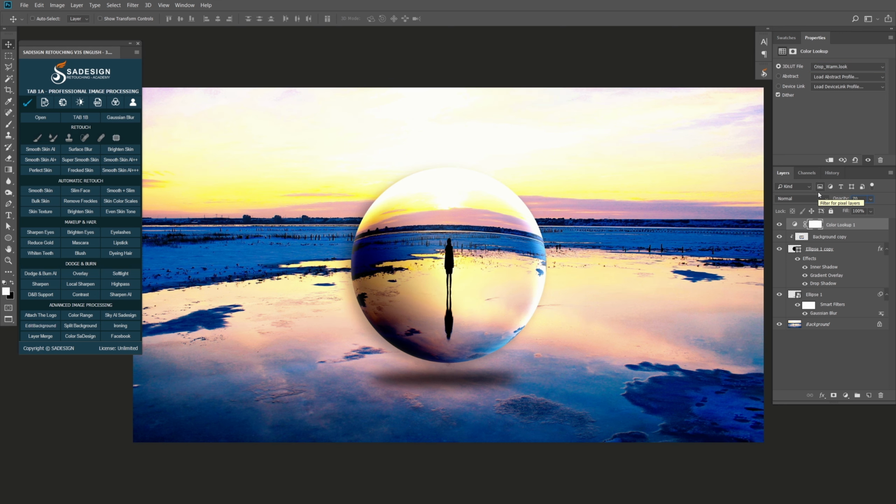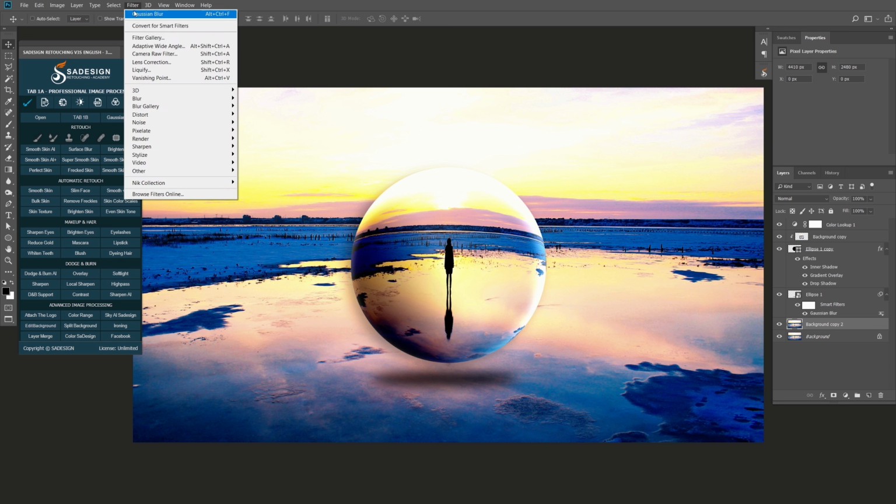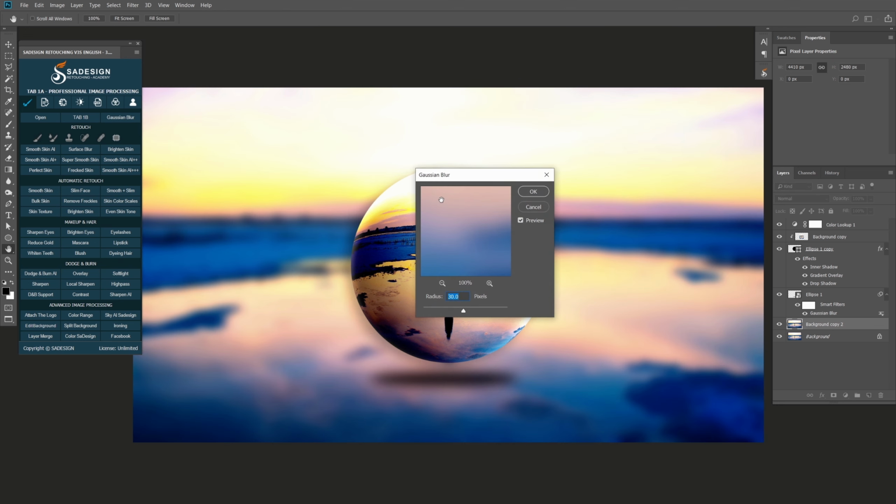To make the crystal ball stand out even more, the background should be blurred. Duplicate the background layer, go to Filter, Blur, Gaussian Blur. 20 pixels.